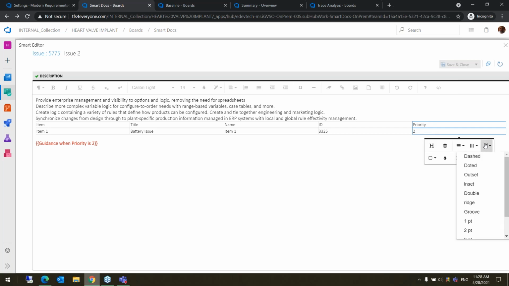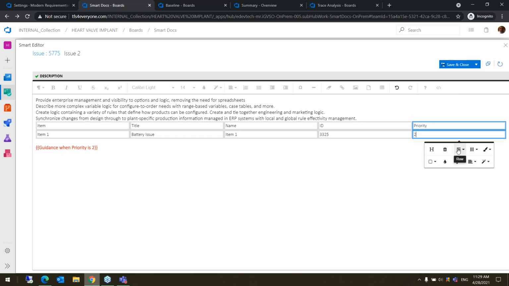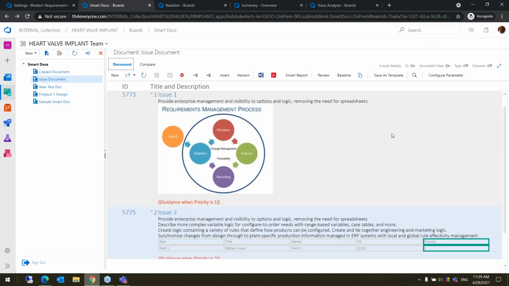So here are some new table styles available, and also we can adjust the width of the border. And the color of the borders can be changed as well. Those colors are granted these beautiful names. Yeah, that is about the change to the Smart Editor.